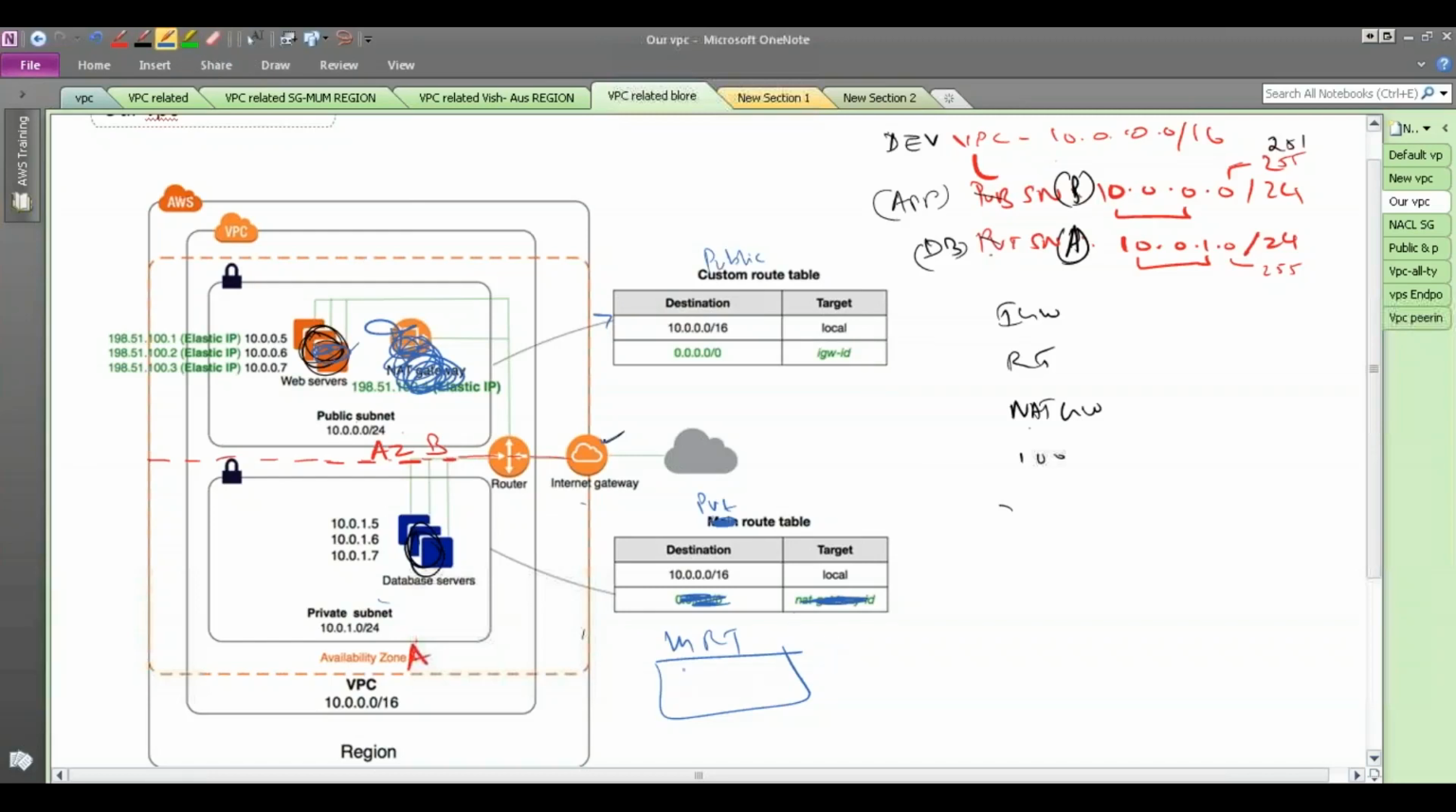Okay. The main route table just has the local route, so we are not going to modify it. We just keep it aside, so that if somebody creates another subnet tomorrow, it will automatically become private by default. Whether a subnet is private or public depends upon the rule in the route table to which it is associated.